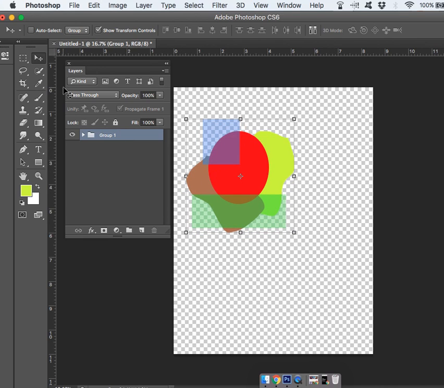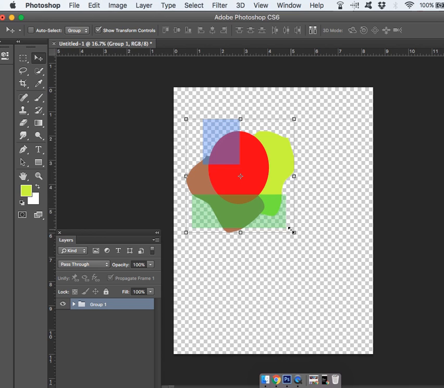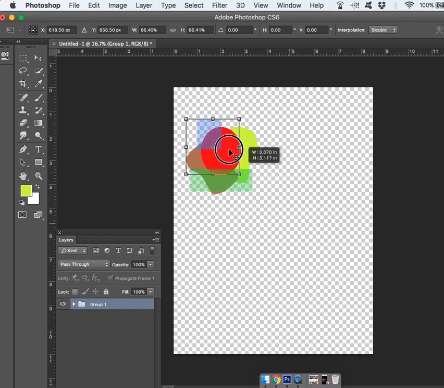All right, I'm going to take this group, and I'm going to make sure that up in my options panel, which is up here, that show transform controls is checked. And then I'm going to go over to my move tool, which is right here. And if I hold down the shift key when I do this, this shrinks it in proportion.